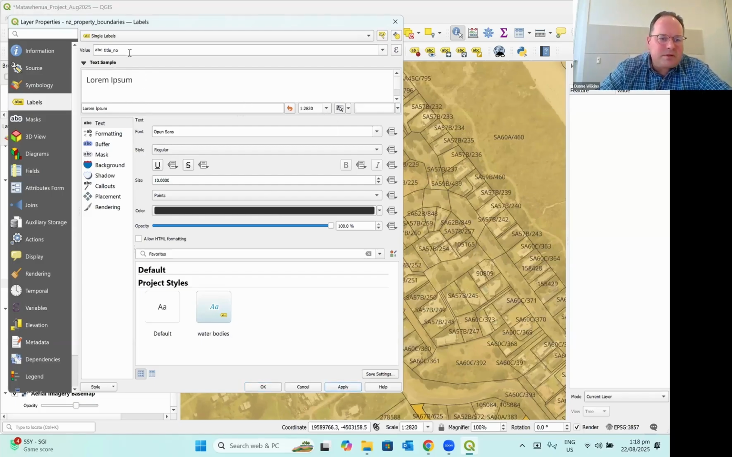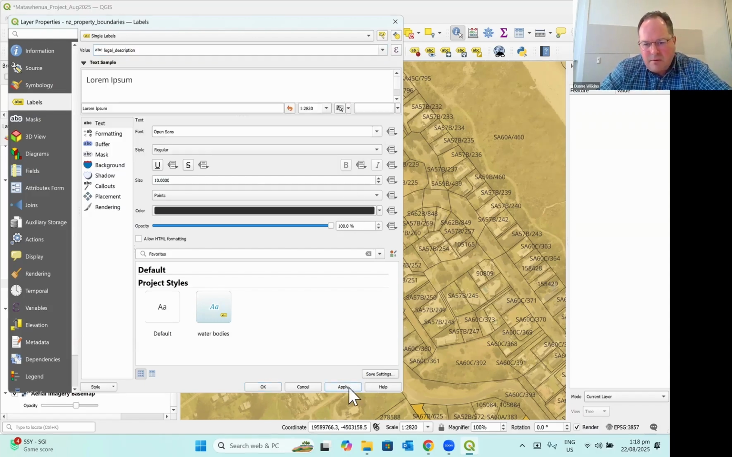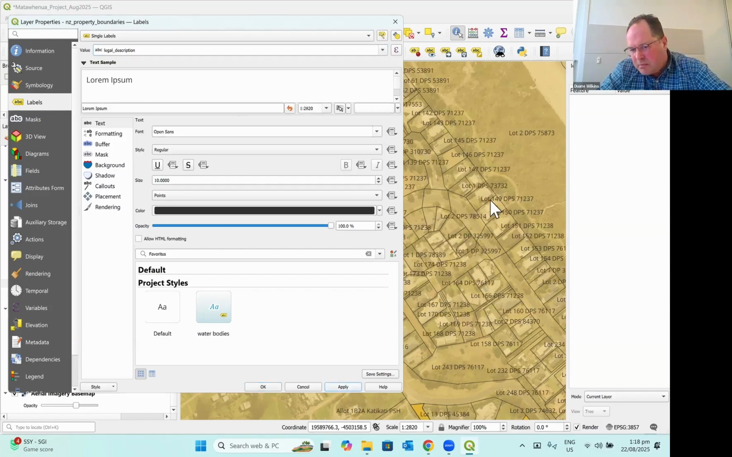Some random numbers. So I go, okay, what's that labeling? Title number. I can choose any of these fields here to have labels appear. Maybe I'm looking at a part of the whenua and I want to know the legal description.